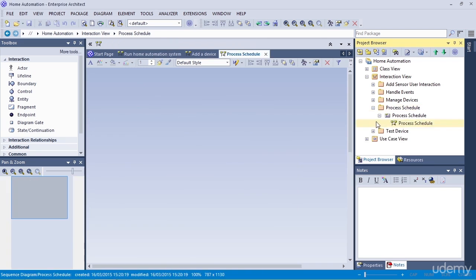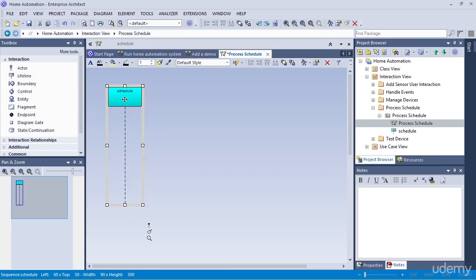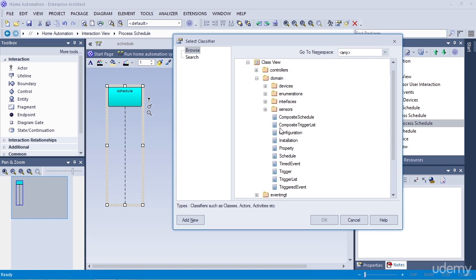Here's the new diagram. I want two lifelines in this diagram, one for schedule and one for timed event. I'll add them both from the toolbox. I call this one schedule, and I set its instance classifier to be schedule from the main package.